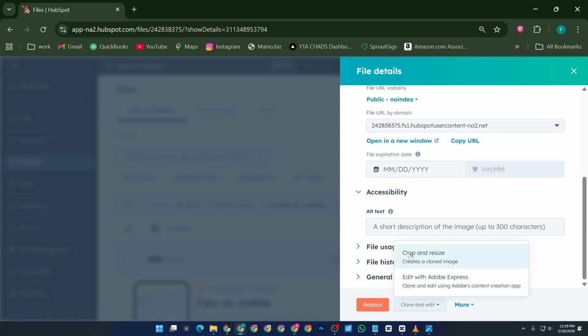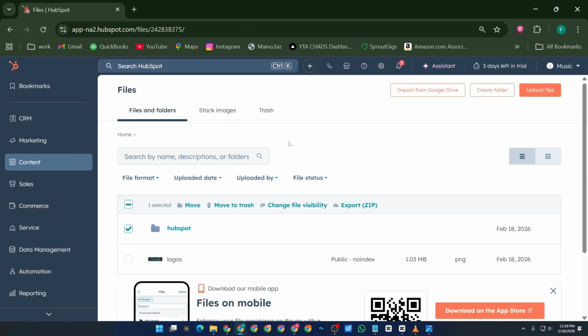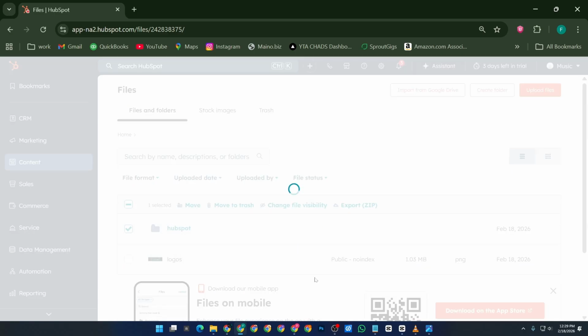Finally, if you need to delete a file, select it using the checkbox and click Move to Trash. This removes it from your main file library. Just make sure you're not using that file anywhere on your website or emails before deleting it.